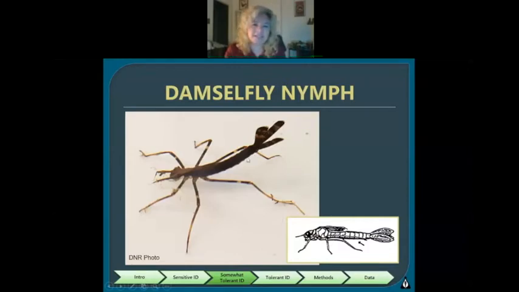And again, you'll see that they do not have gills along the sides of the abdomen. So that's going to be your major distinction between a damselfly nymph and a mayfly nymph. And a damselfly is closely related to a dragonfly. And you may recognize them as adults. They're very delicate. Oftentimes they're colored blue.